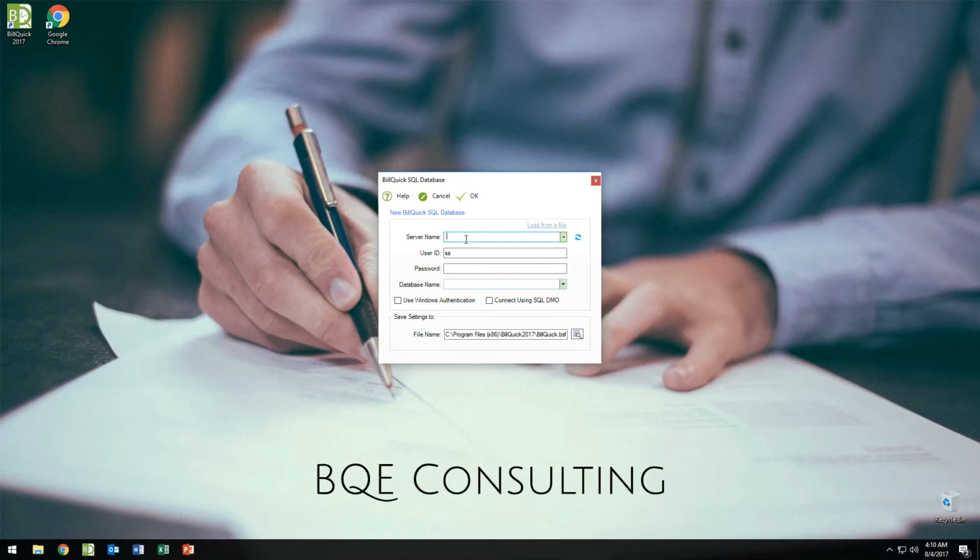SQL Server name, the user ID for the SQL Server that can create a database and assign a schema. That's very important. Basically, a big admin. And then the password for that admin. And then whatever database you want to name it. Now, he will not or she will not create the BillQuick database. You will. And that's the reason why we need that user ID and password to be an administrative account. So we're going to go ahead and type in our details here.